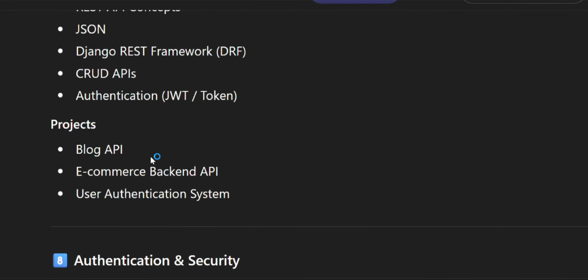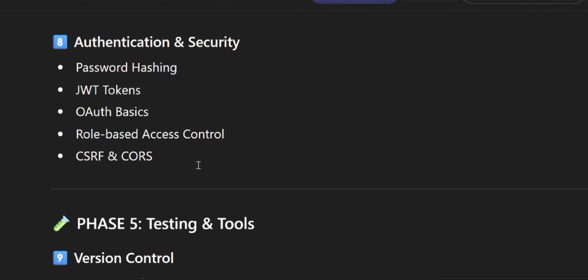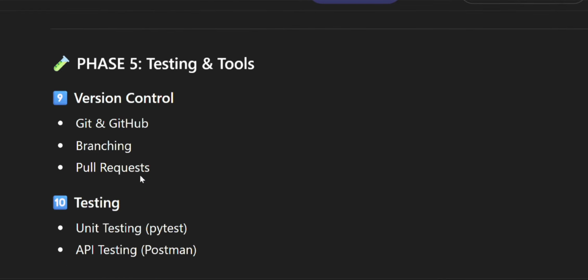Then projects you can build like blog API, e-commerce backend API, user authentication system. Next, authentication and security. Learn about password hashing, JWT tokens, auth basics, role based access control, CSRF and CORS. Phase 5 is testing and tools.